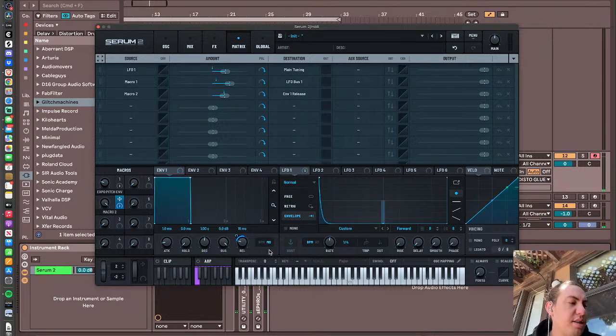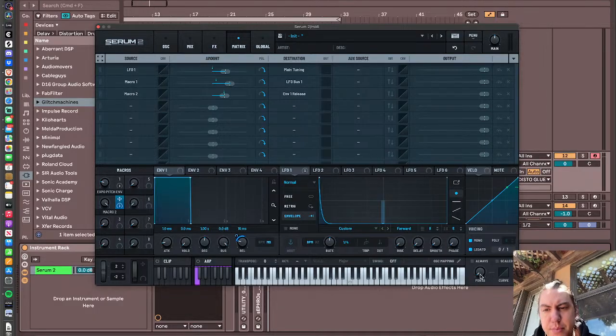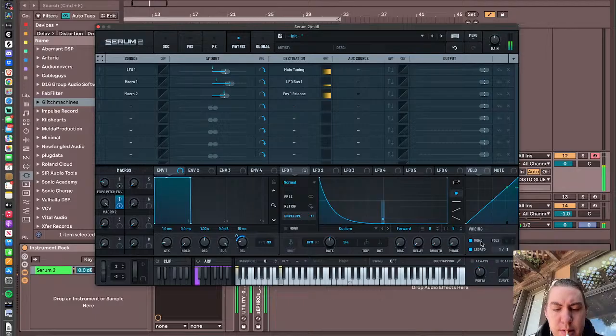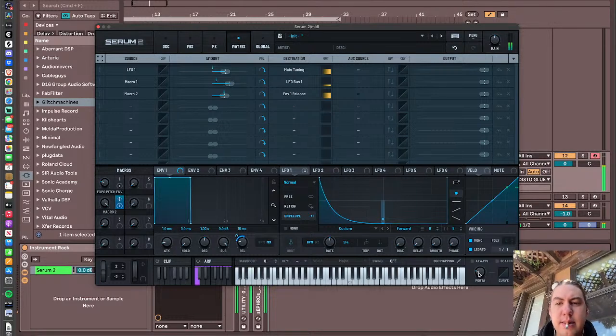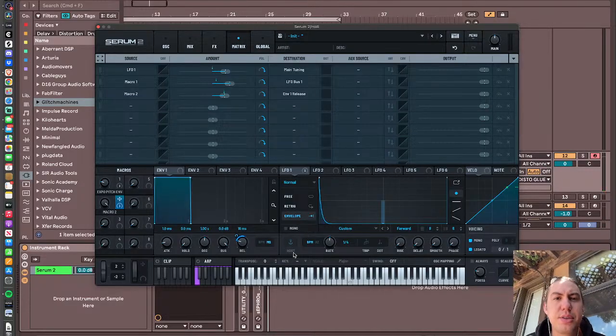So we don't want the tails to overlap. This should be a mono synth. So let's go hit mono. And while we're at it, let's hit legato. And turn the portamento time up. So we can get our glides. All right, so now we're getting closer.